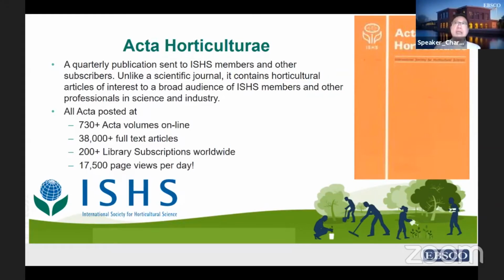And currently, according to the publisher, there are around 200 plus libraries around the world that subscribe to this journal. And on a daily access, it's around 17,000 pages that are accessed on this journal worldwide by the subscribers. Okay? And I'm also showing you on the next slide is their other publication.